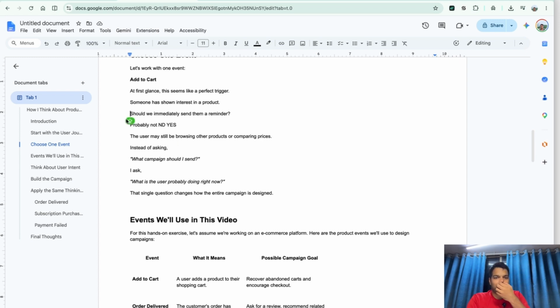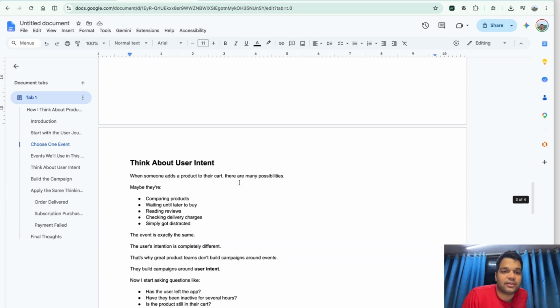Instead of asking what campaign to send, if someone added to cart, you would think, okay, just send him a notification that you added something in your cart, which we would probably do in this part. But doing that is not correct. This single question has many more layers, so you need to understand them.